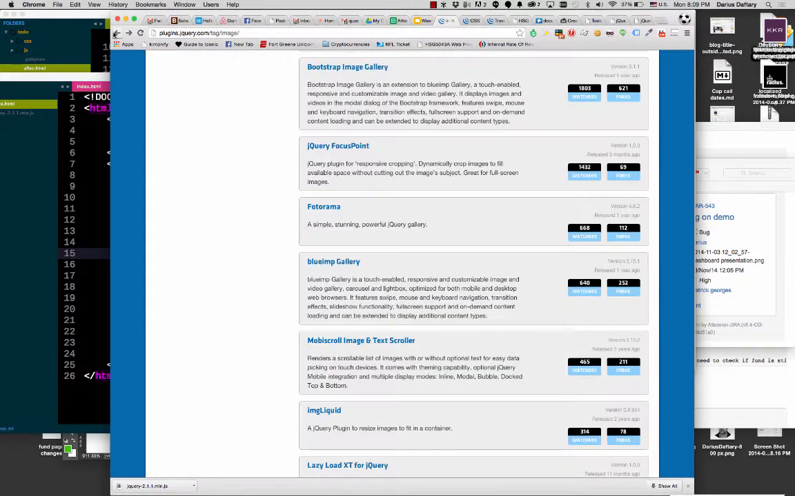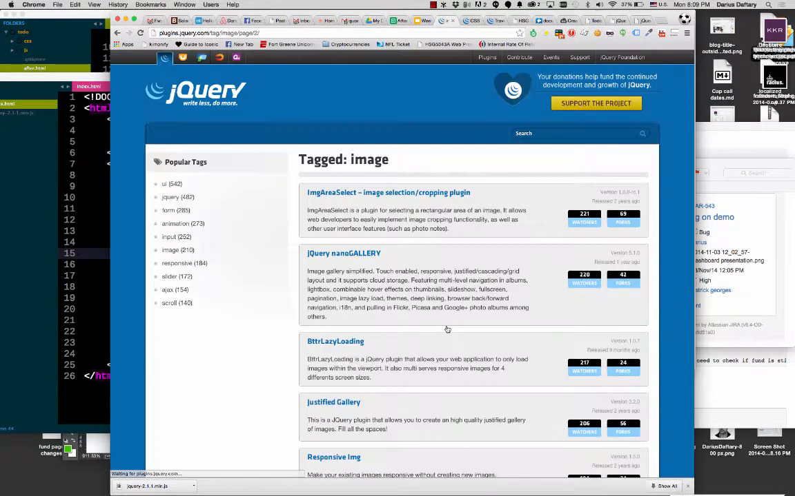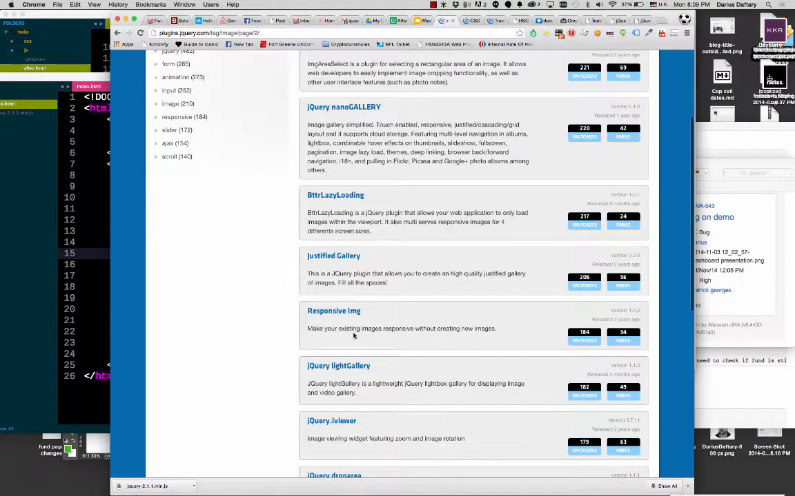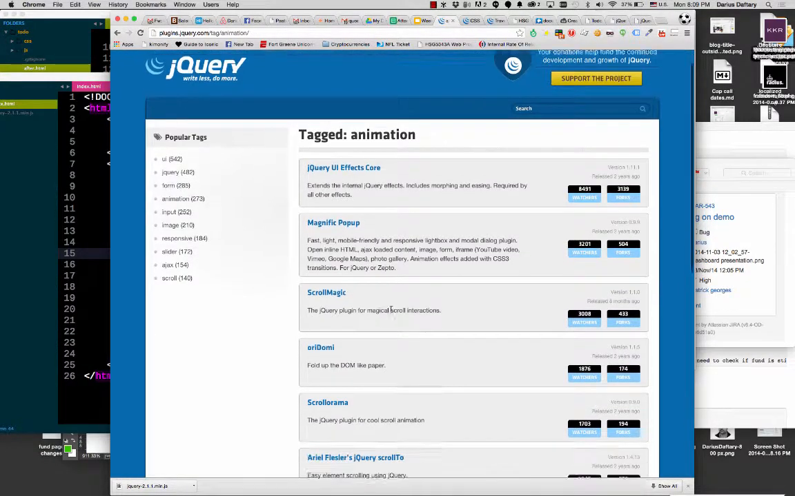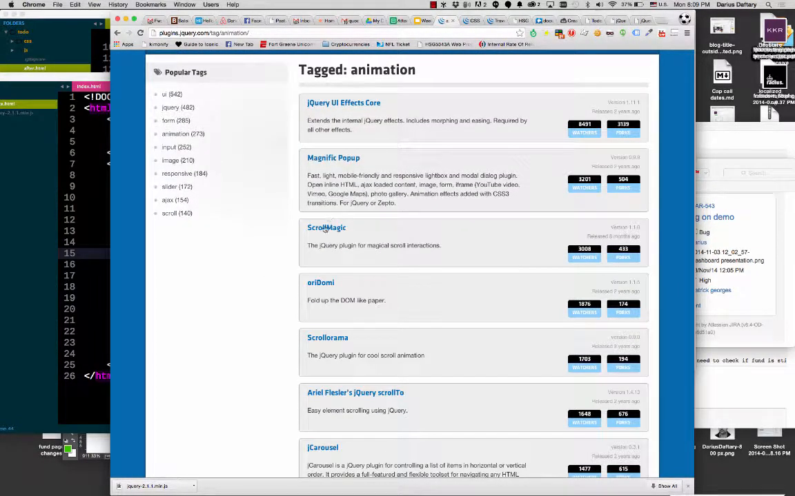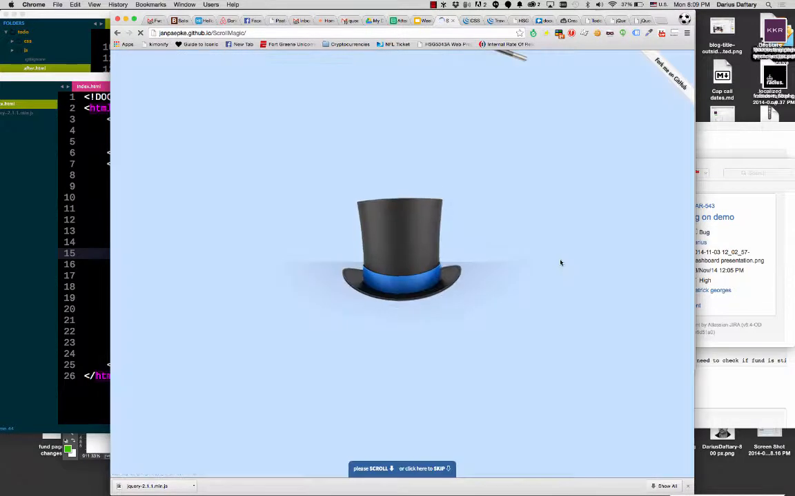So going back, what else is there? It's a lot of image plugins here. Gallery. Stuff's kind of boring, actually. Let's look at animation. Scroll Magic. This is pretty cool. So once again, try it. On this right side here, try a demo and read the docs are probably the two most useful things. I always just go straight to the demo. I don't care what this thing is.